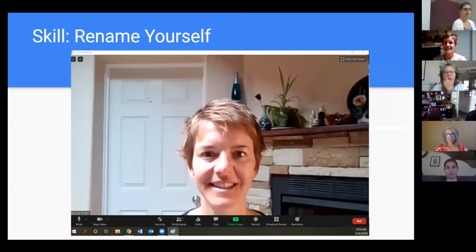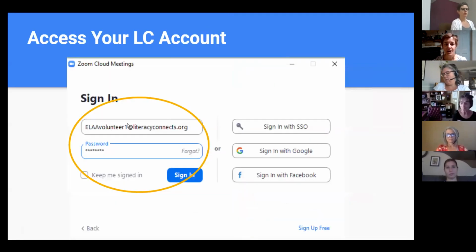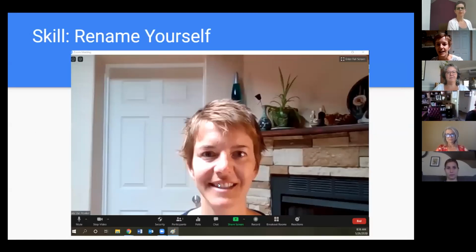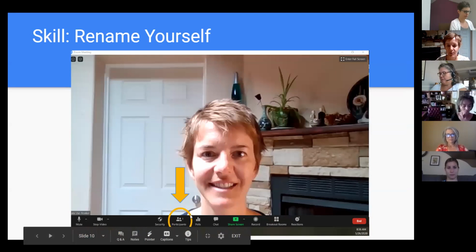Okay, so our first skill of the day is to rename yourself. As you see here, your account is just this Ella Volunteer 1, 2, 3, 4, but you're so much more than Ella Volunteer 1. So let's look at how you can rename yourself in the meeting. You just need to go to the participants window, participants button. We're actually going to practice this, so find the participants button.